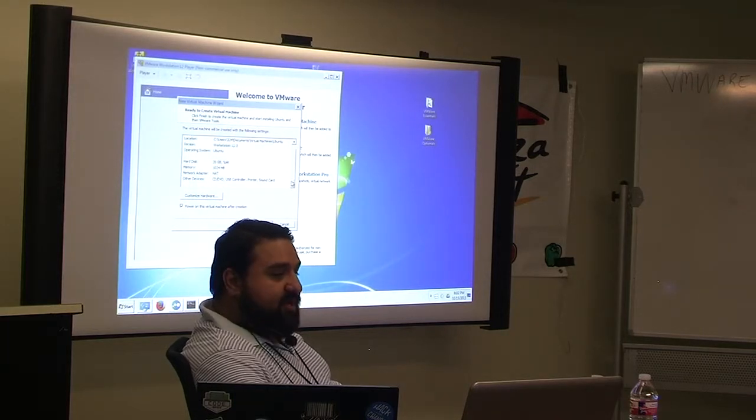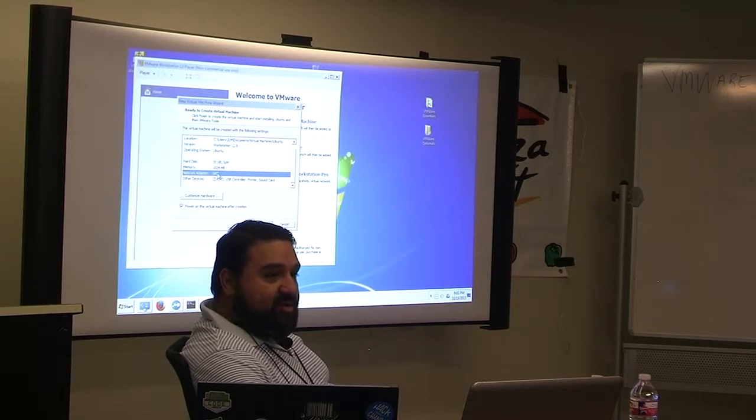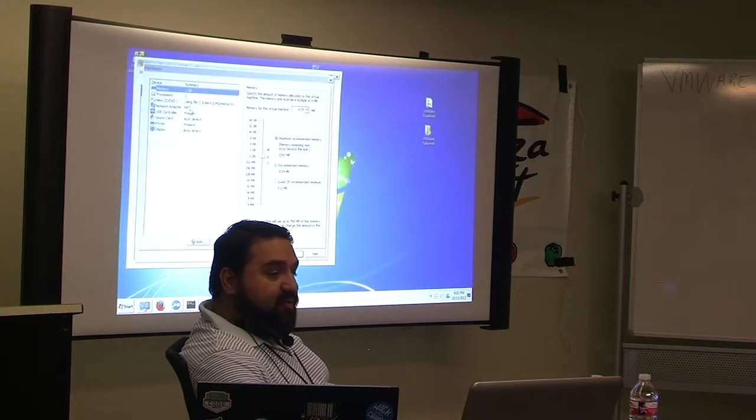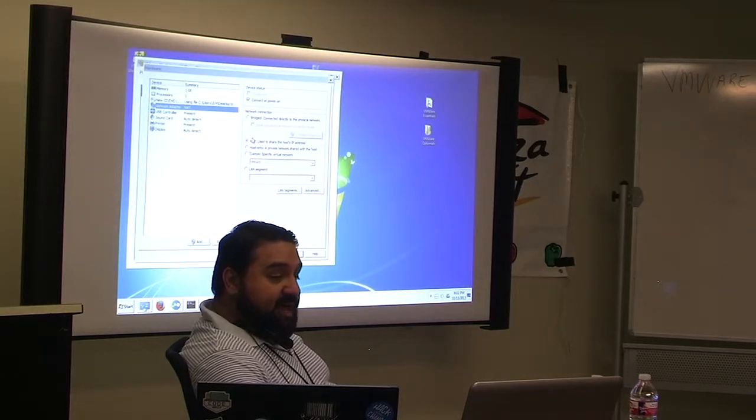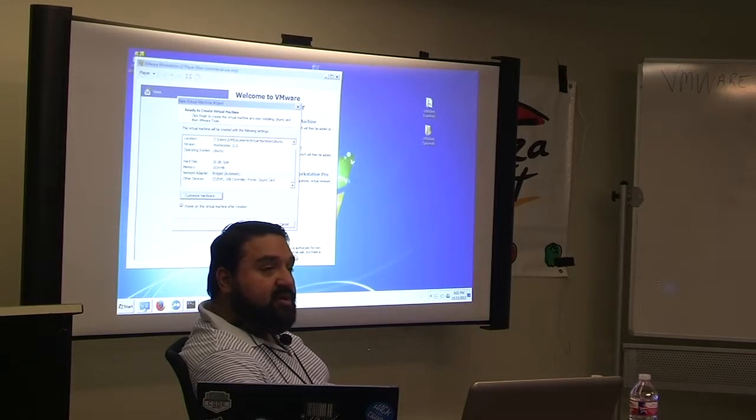So it made some choices on here for me. It's going to give it 1 gig of RAM. It's also going to remember the network adapter type that we talked about: bridge, NAT, or individual. It's choosing to do NAT. I usually use bridge because I read a lot of documentation that says the bridged version is faster and has better performance. So bridge, again, allows you to go in and out pretty much.